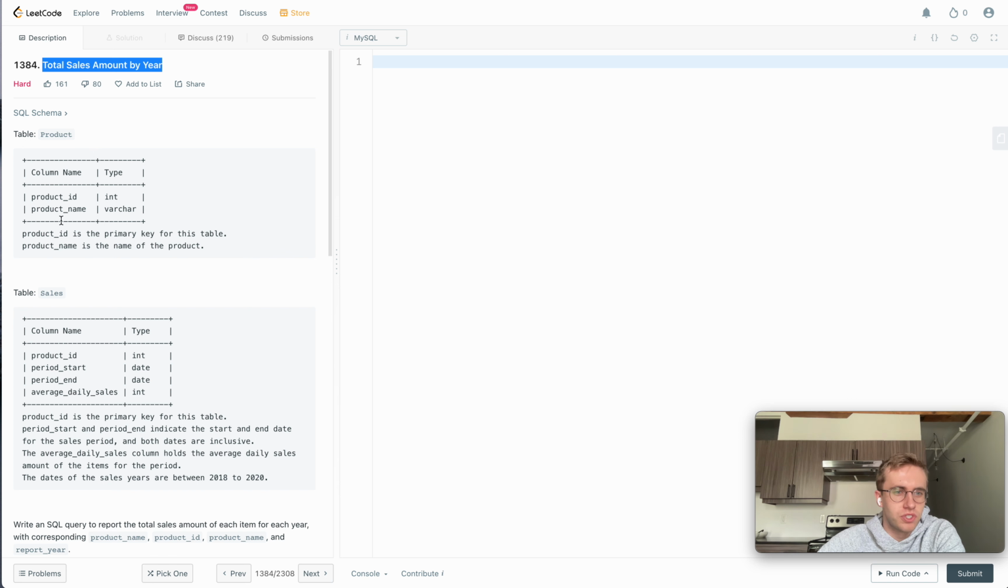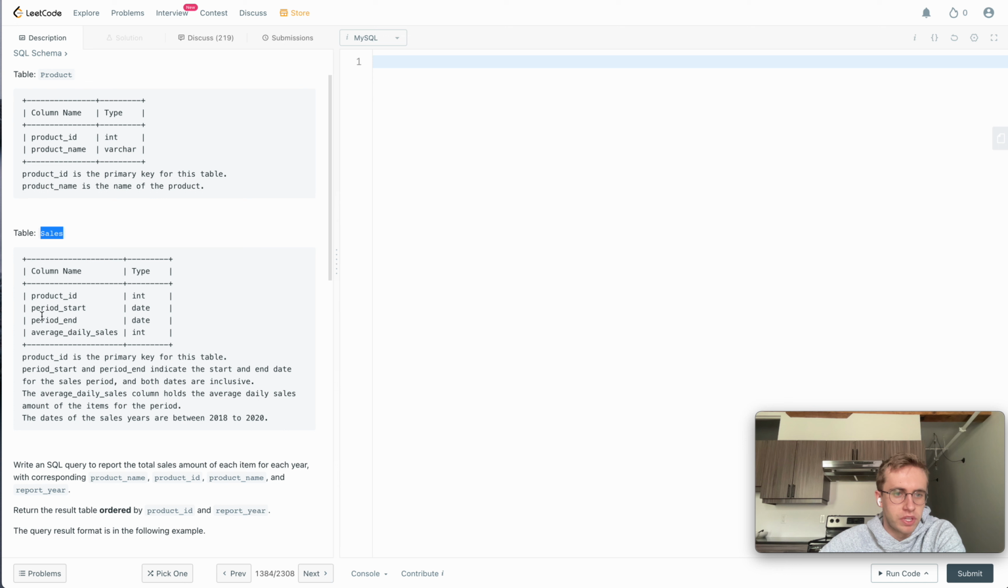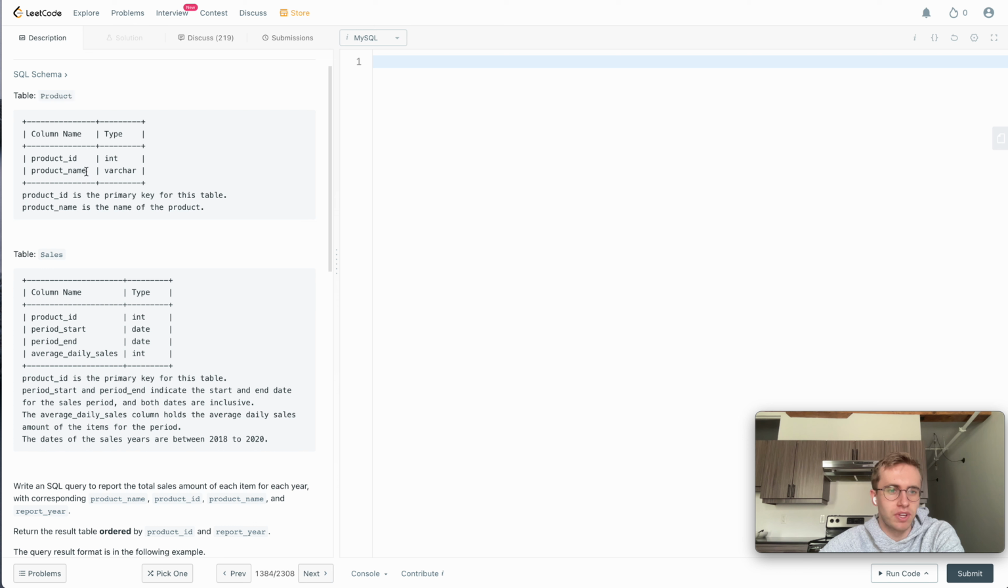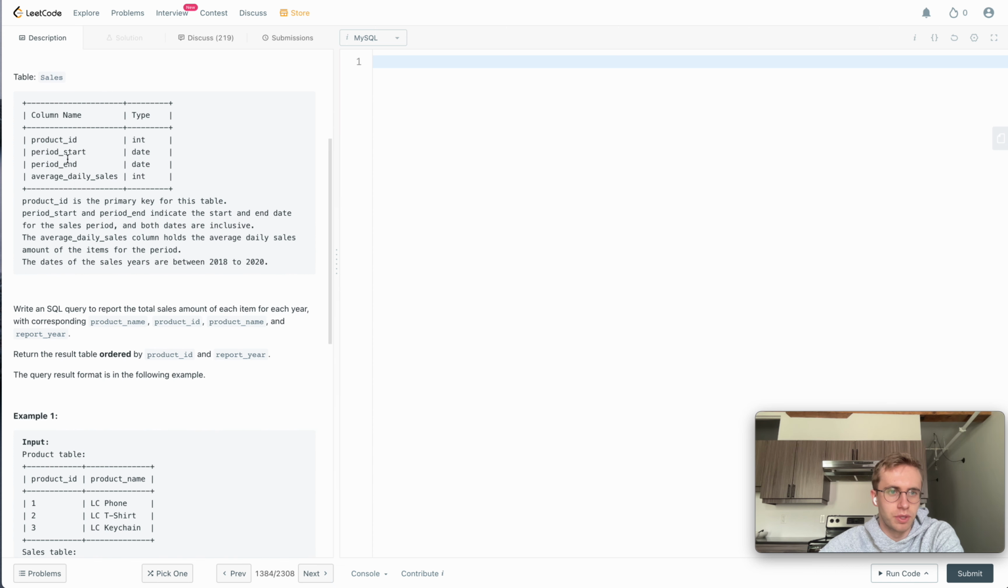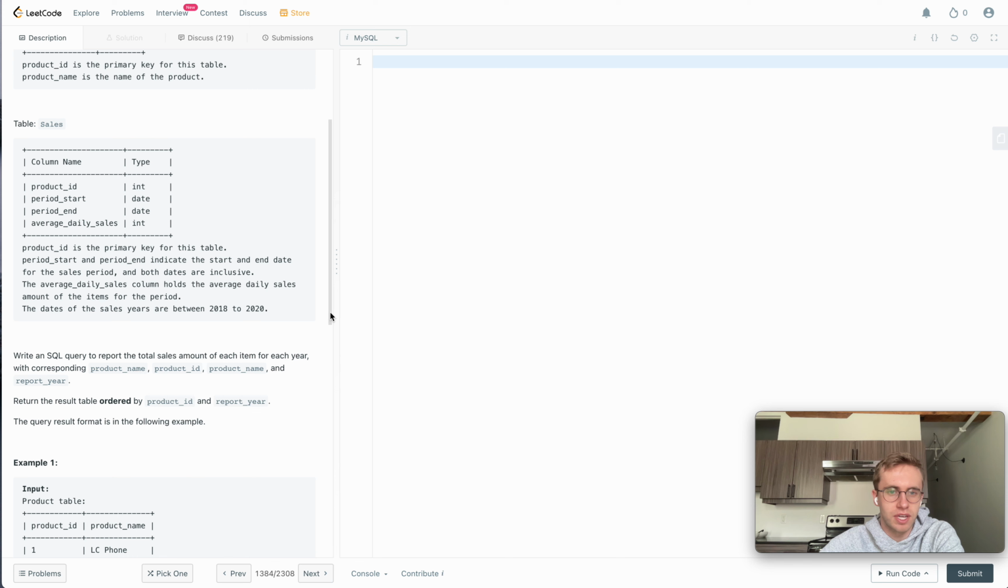The product table just has a product ID, which is a foreign key to the sales table, where we're given a start and end date as to the period that that product was being sold for and the average daily sales that product earned. And this product table is essentially just used so that we can get the product name. It's just a connection to get the name of the product. So the bulk of what we're working with is the sales table.